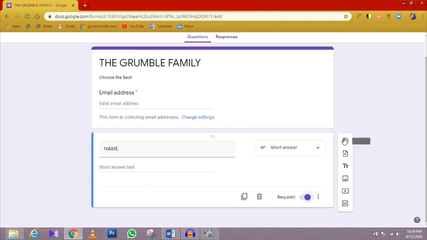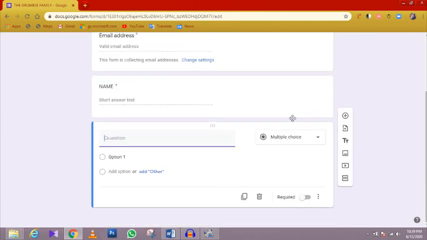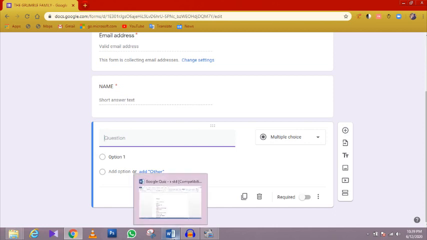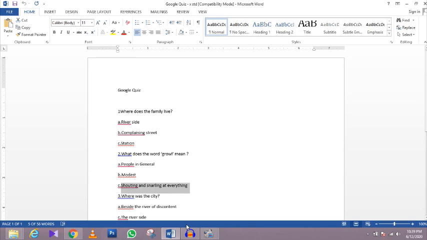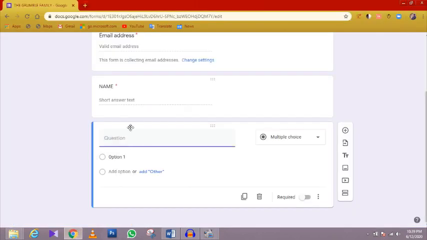What is the second thing? You're going to add questions. Once you click add question, it will come to the next question. Here you're going to copy and paste the question. You can directly type, or you can copy and paste the question if you have it in Word format or something like that. I have it in Word format, so I'm going to copy that first question and paste it here.